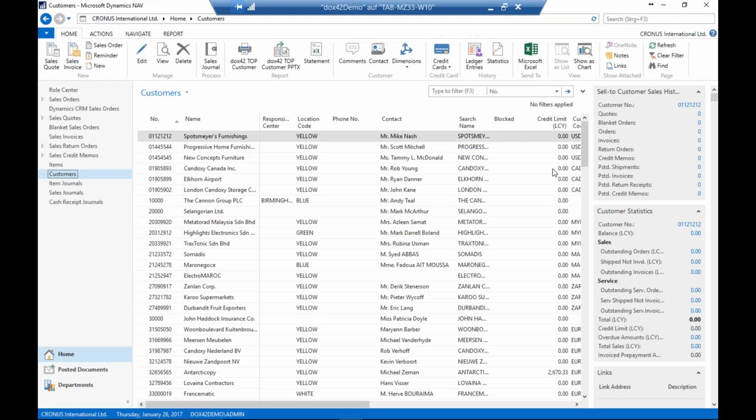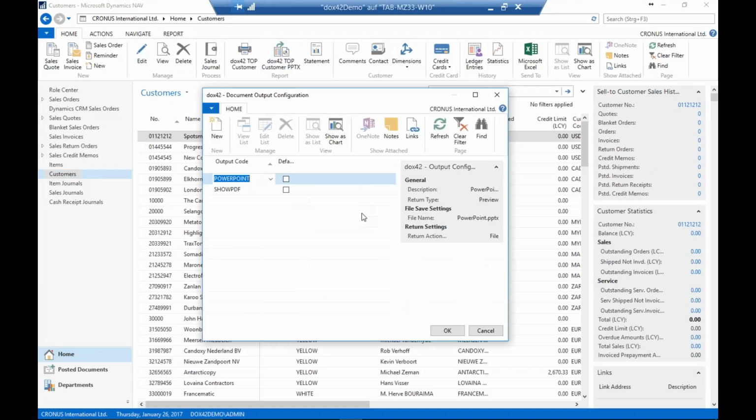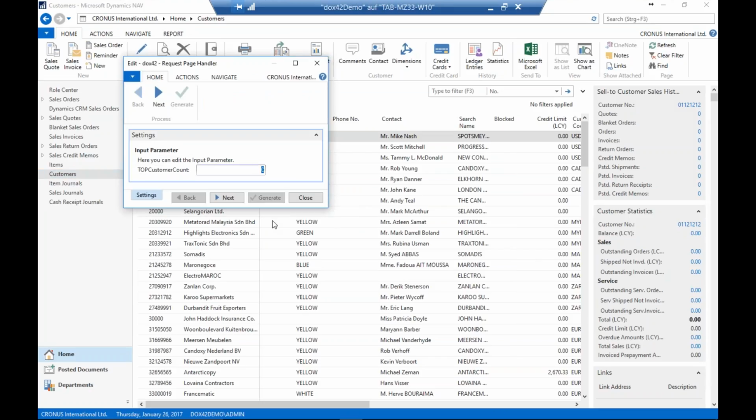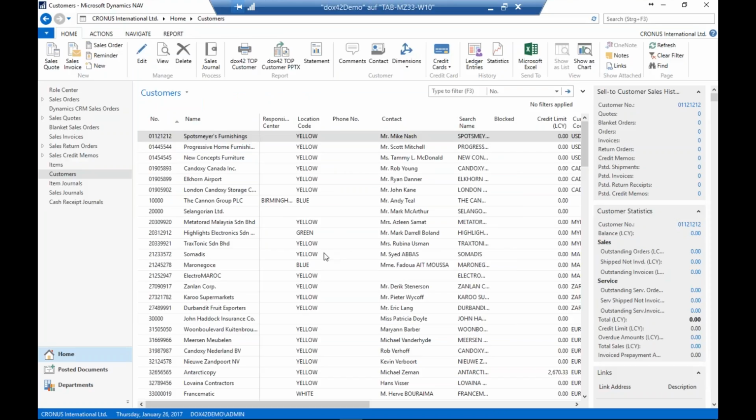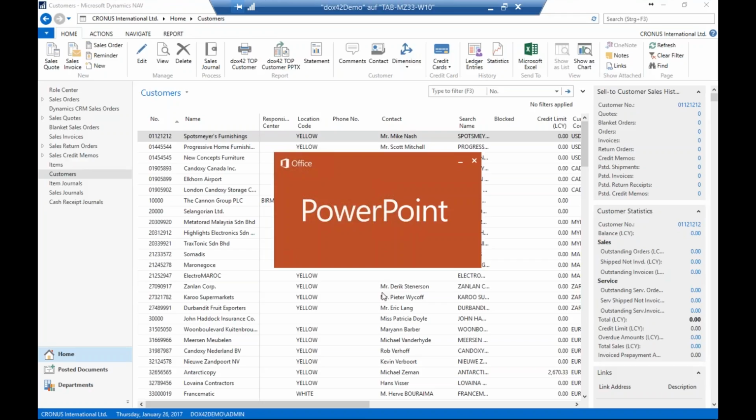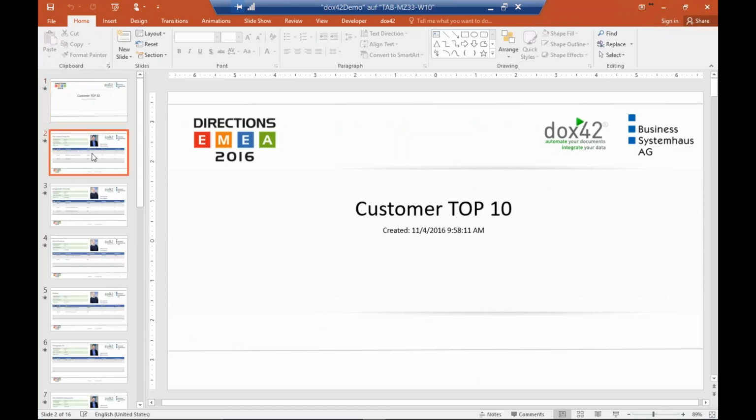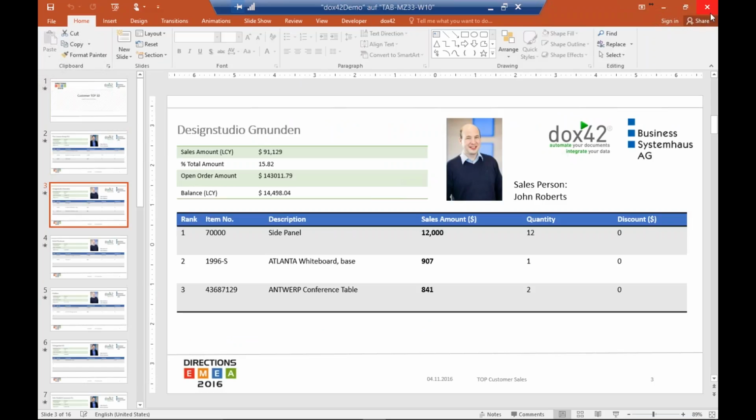And here I am. The same is true with PowerPoint. So I can say I want this to be generated in my PowerPoint file, and it will open the PowerPoint file. It takes a bit longer because of the graphics, and these are three reports that are executed. But in the end, it looks like you have seen it before.